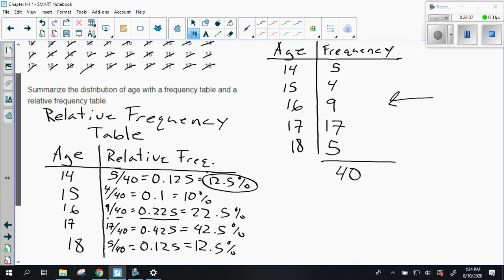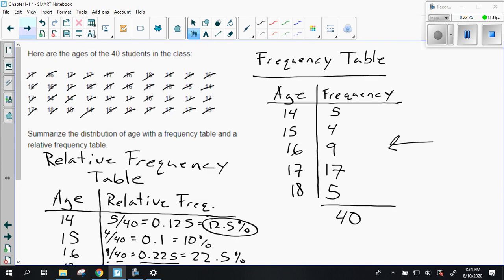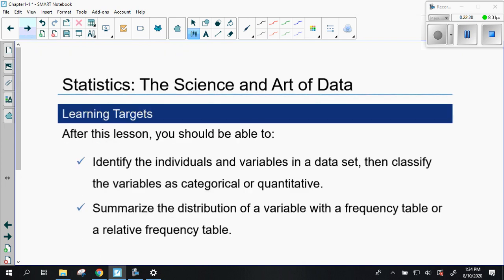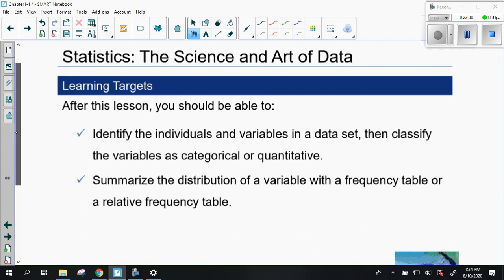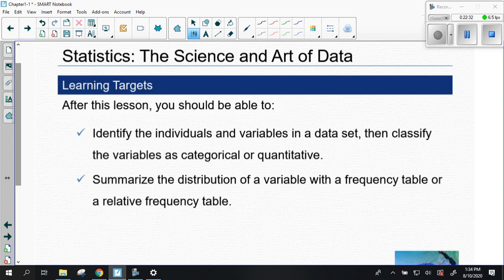So we've made a frequency table and a relative frequency table today. Awesome. All right. So today we learned some vocabulary. We were able to look at a data set, identify individuals and variables, and then just what we did just now, we made a frequency table and a relative frequency table.